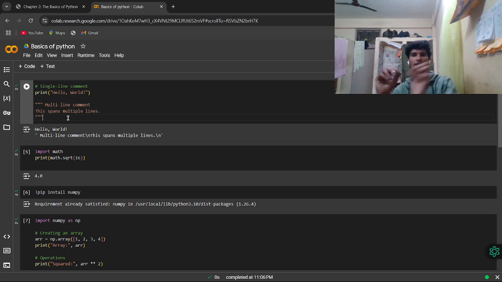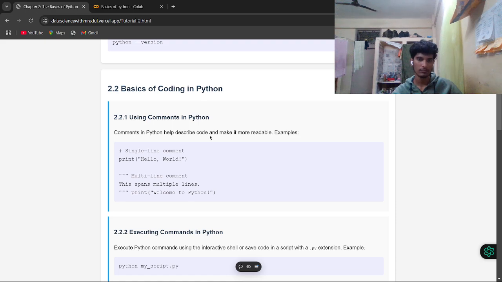As I have written here, multi-line comments. Being frank, there is nothing like multi-line comments in Python. But if you are giving an uninitialized string, which is not assigned to a variable, and you are writing that string in three double inverted commas, the interpreter will not process it and will print it as it is written.